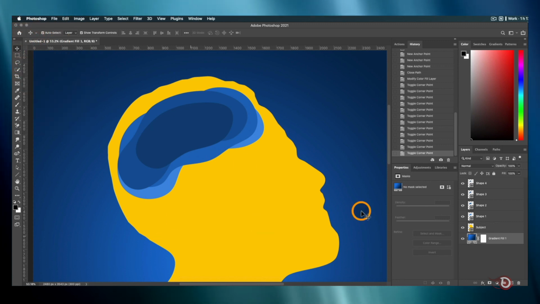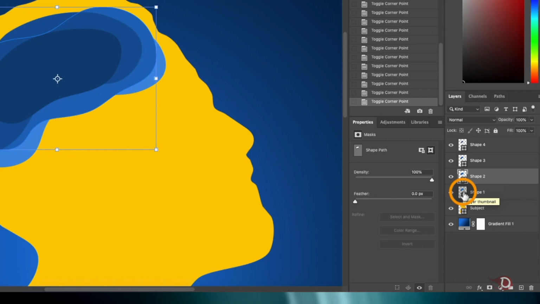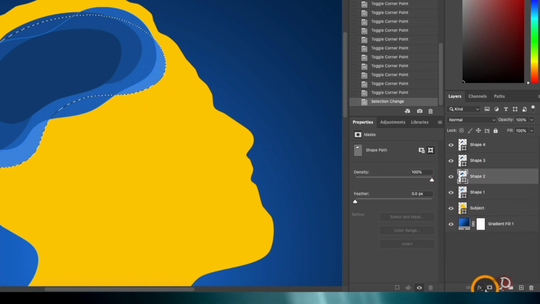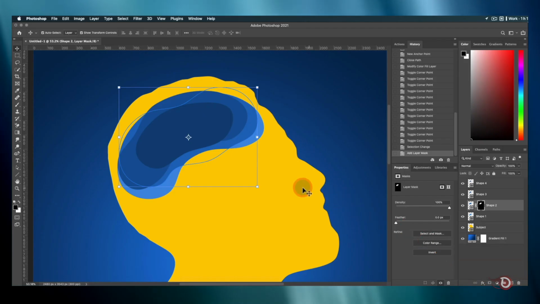For that, I will first make a selection of the shape 1 layer by holding the Control or Command key and clicking on the icon, and add a layer mask to the shape 2 layer, and it will mask out the extra areas and only keep the overlapping areas which comes within the selection, and we will do the same for the other 2 shape layers.